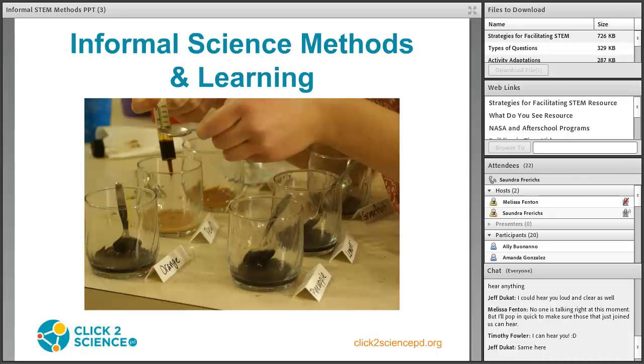Preparing yourself is about how you get ready for the activities, and you'll see strategies designed to help staff as they prepare for learning experiences. And as we talk about asking purposeful questions, you'll see strategies to learn how to develop and use questions that really deepen the STEM learning in the activities that you're leading.